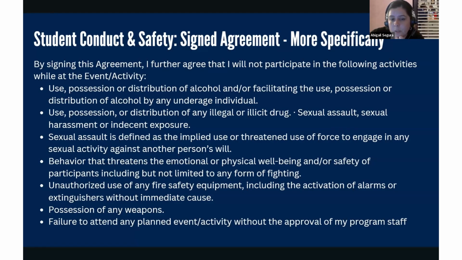You also agree that you will not participate in sexual assault, sexual harassment, or indecent exposure. Sexual assault is defined as the implied use or threatened use of force to engage in any sexual activity against another person's will. You also agree to not participate in behavior that threatens the emotional or physical well-being and or safety of participants, including but not limited to any form of fighting.